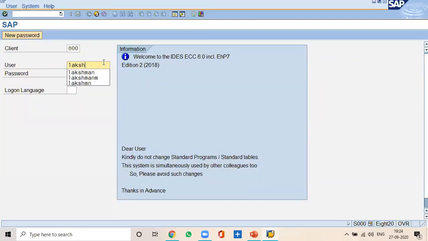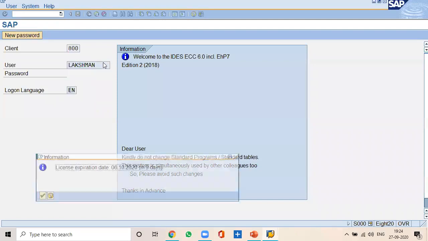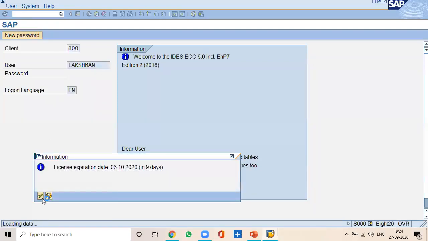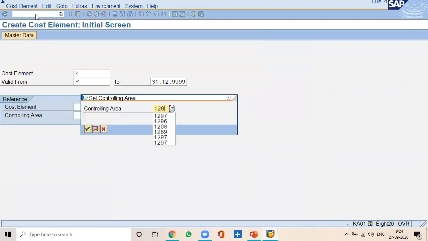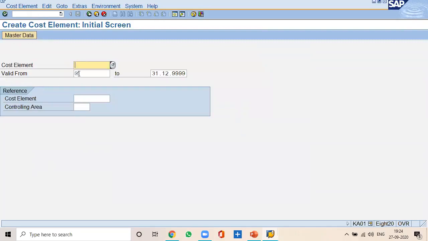See, this is ECC. So when you are going to create the cost element, we have the valid from there. That means time dependency for the cost element validity is available in ECC. But in the case of S/4HANA, there is no time-dependent limit because it is created as a GL account.